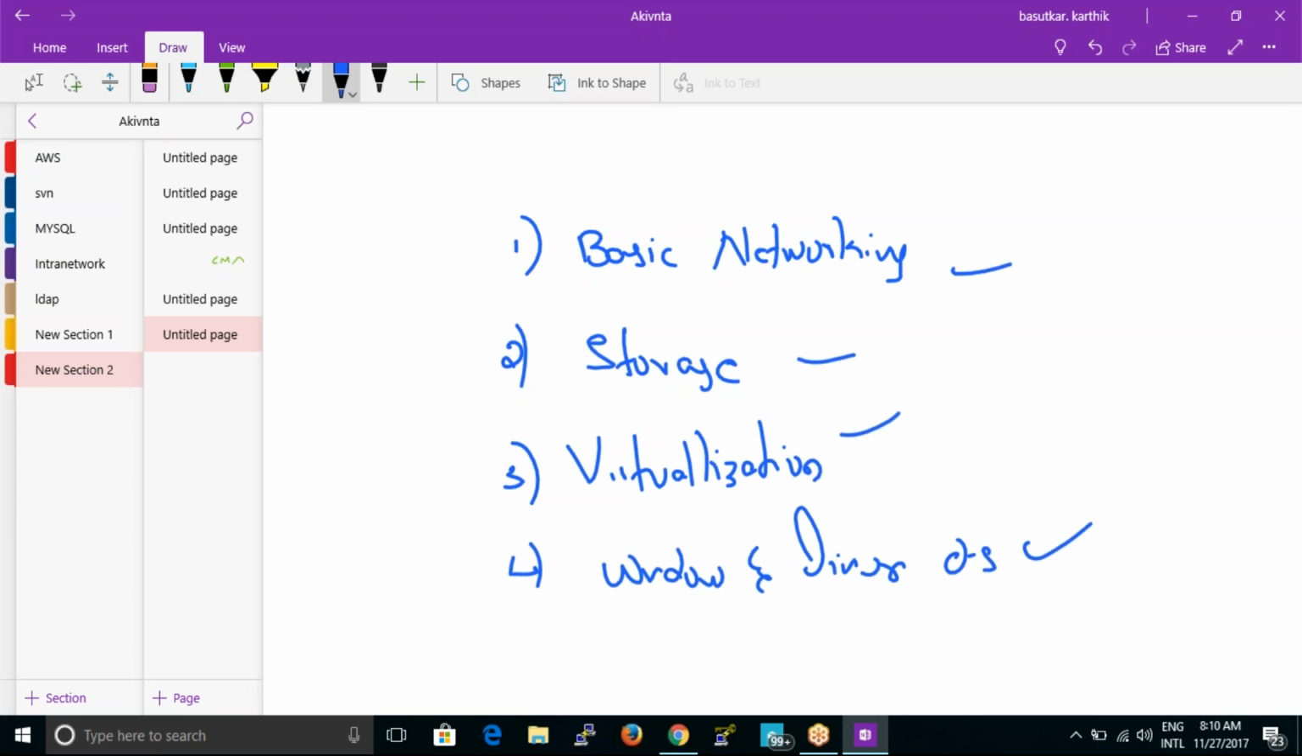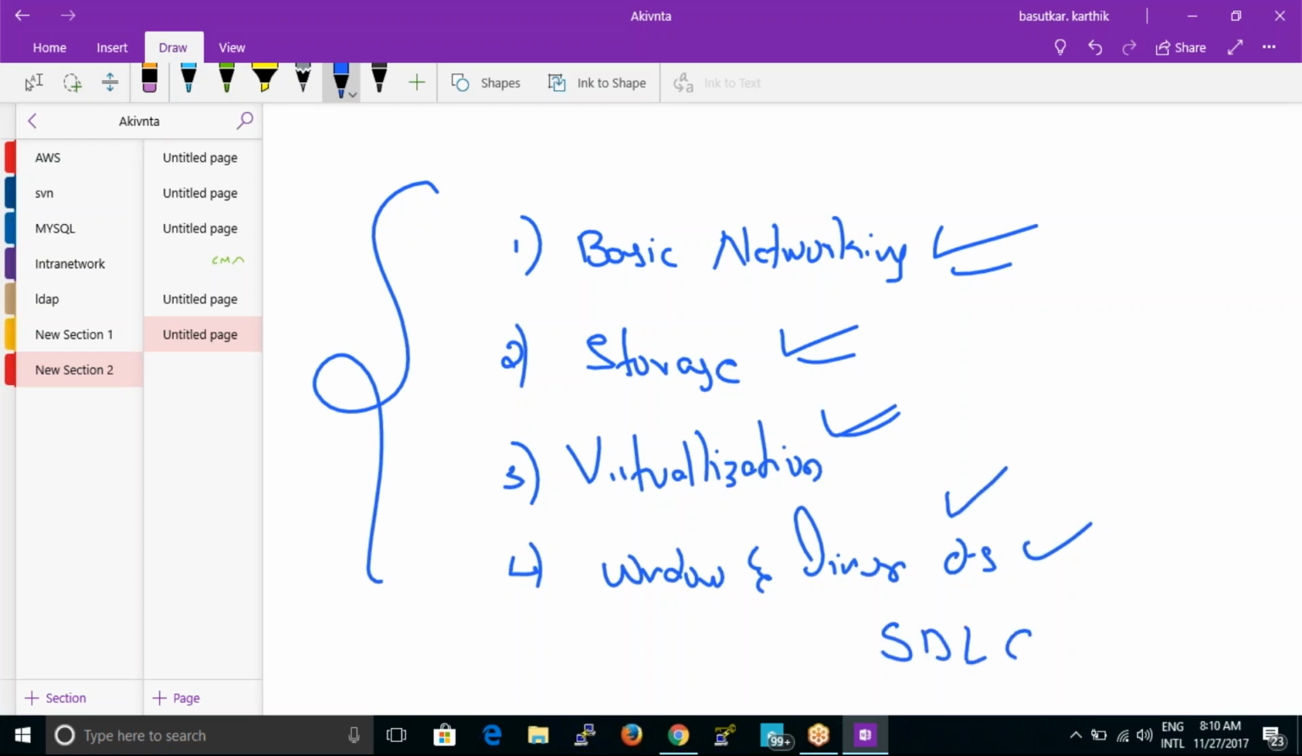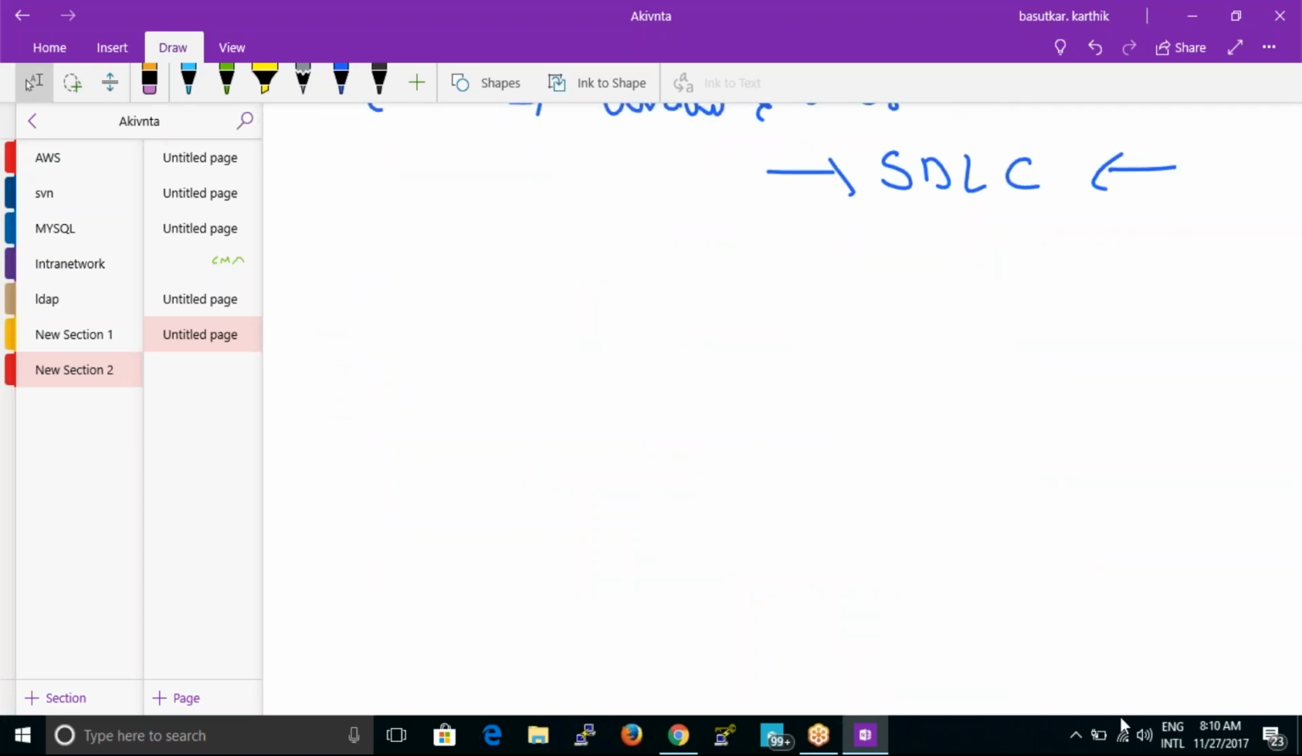The best part of this course is that I'll teach these four also. I'll start with basic networking, and we'll talk about storage, virtualization, Windows and Linux operating systems, and then the entire SDLC, the software development lifecycle: how software development happens in companies, and what standard procedures and protocols they follow to develop, test and host the software. Then we'll enter into Amazon Web Services, the real course. The first 4 days will cover all these prerequisites.